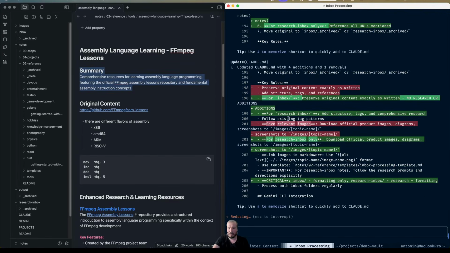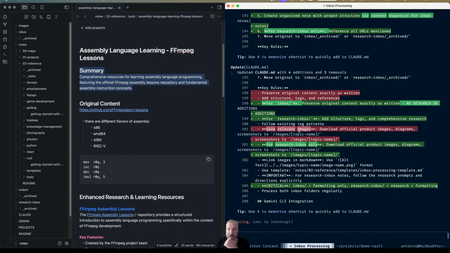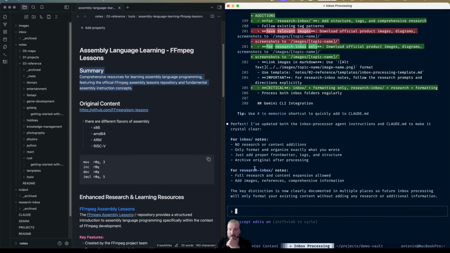Oh, for research inbox only. What does it say here? Let's just make sure that it didn't mess something up. Yeah. Okay. So it's letting us know that in all of our prompts, we do want all of that extra stuff for the research inbox. We don't want it for the regular inbox. So whatever your flow is, again, you can customize these things however you want to.